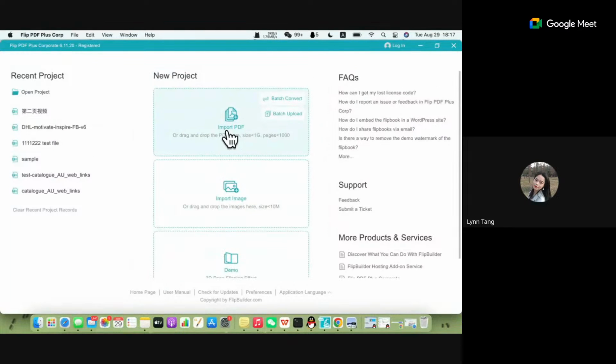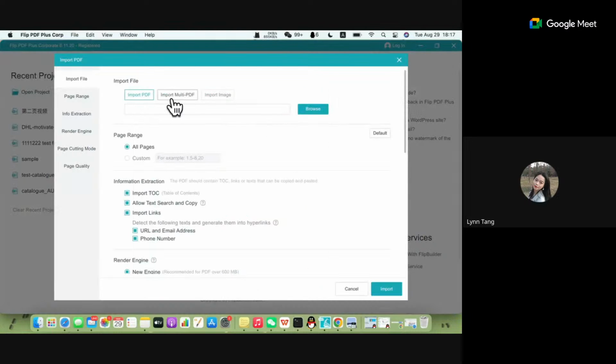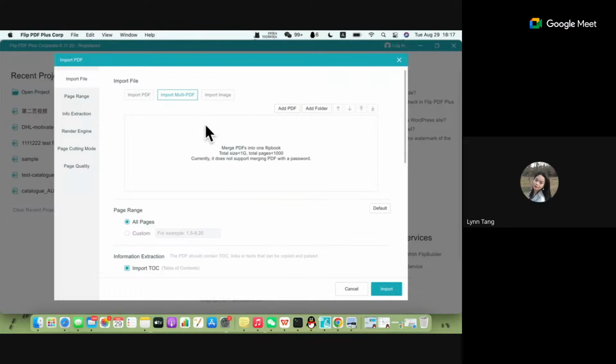We can import PDF or image. Importing PowerPoints, Word documents, or creating a book from scratch are not currently available. We will further investigate if this feature will be feasible for future versions. You can import multi PDF files at once.